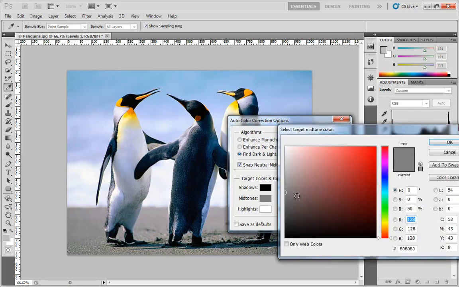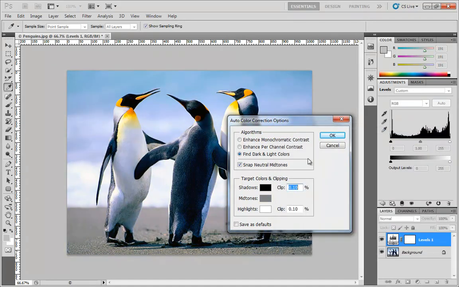Then you have midtones, and this allows you to adjust your overall gamma. This is great for adding a color cast to your image. If you're looking at your picture and you think, it's just not cold enough, so maybe I need to add just a little bit of blue, then I can take my midtones and add a little bit of a color cast to those in this way. So that's a quick rundown of the auto color correction options.